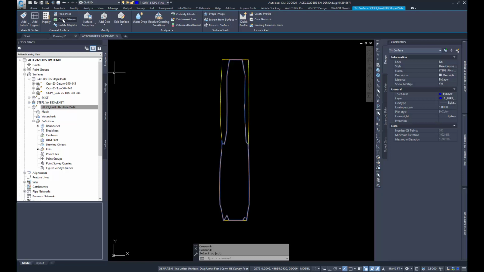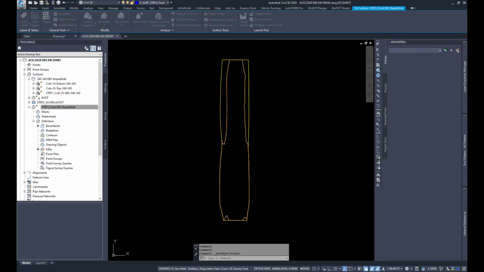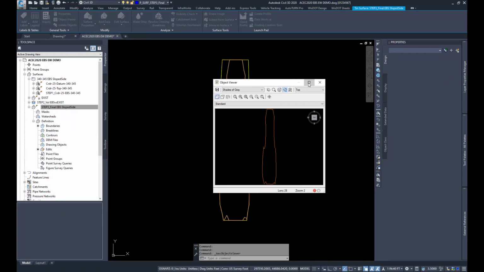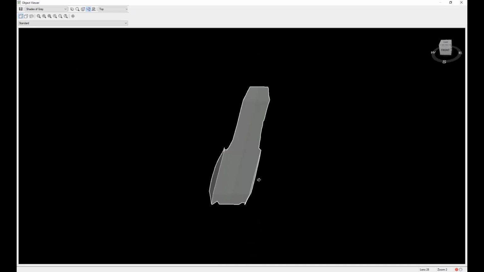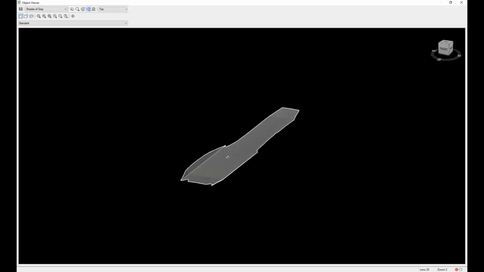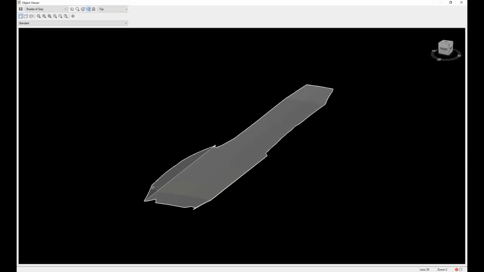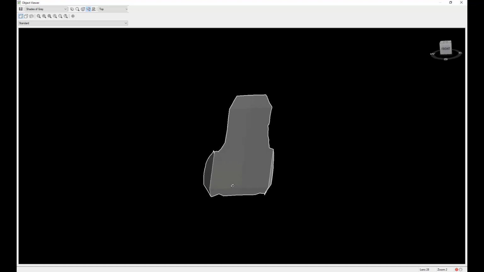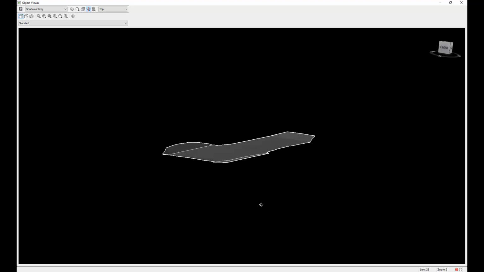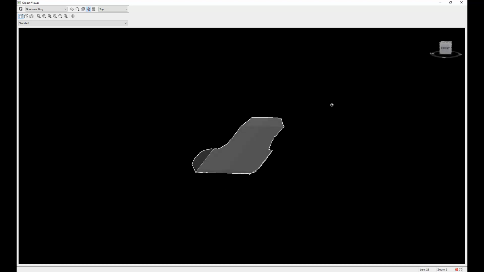If I go to Object Viewer, slide this over, we can see that it's trimmed it. We have the one-to-one slope back up, but where that original surface extended beyond the existing, we've trimmed that back to that intercept. And now this surface is complete.